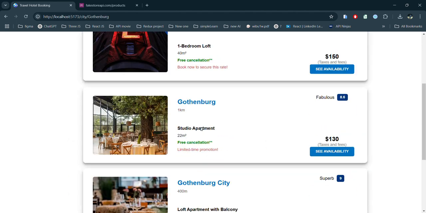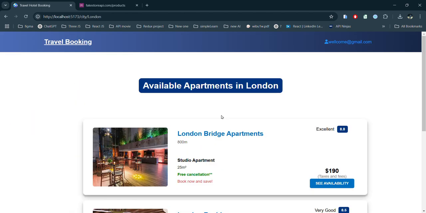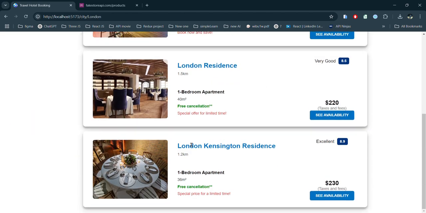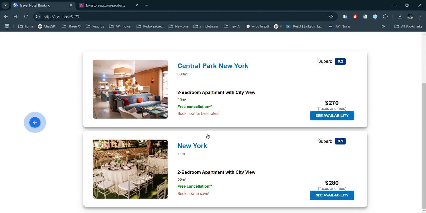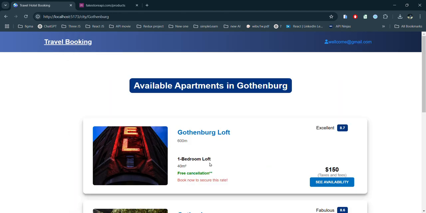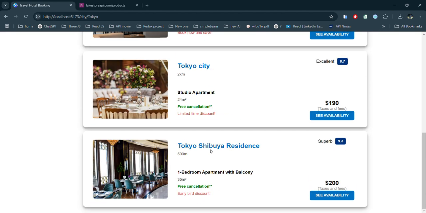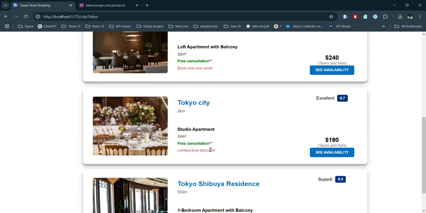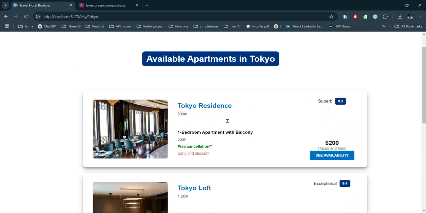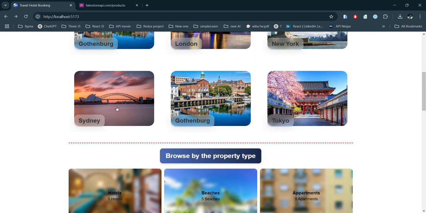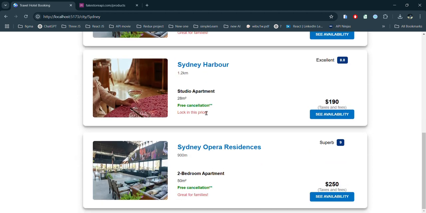When I click this one, it opens only Gothenburg cities. It will provide the ID of the particular city name. When I click New York, only New York City's hotels will open. When I click Gothenburg, same. Like Tokyo, it opens only Tokyo City, Tokyo Loft Residency, Subia Residency, City Loft Residency. Like this. Sydney: when we click Sydney apartments, it opens Sydney.